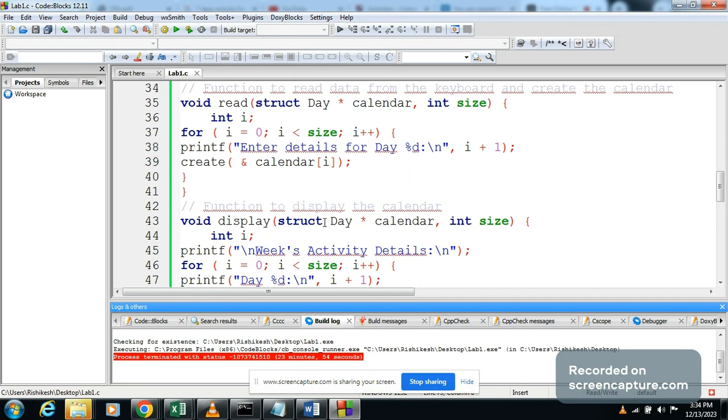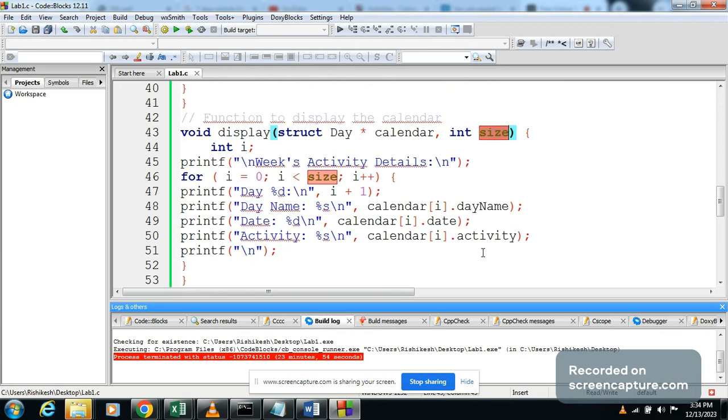Display function has two parameters: calendar, which is a structure, and size is the second parameter. Declare the i variable here. Week's activity details we are going to display to the user. For i is equal to 0, 0 is less than 7, condition is true, go inside. Day 1, calendar of 0 dot day name is the first day's activity, date and day name is going to be captured and displayed to the user.